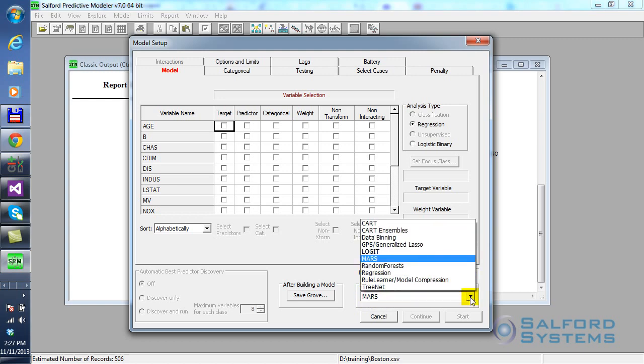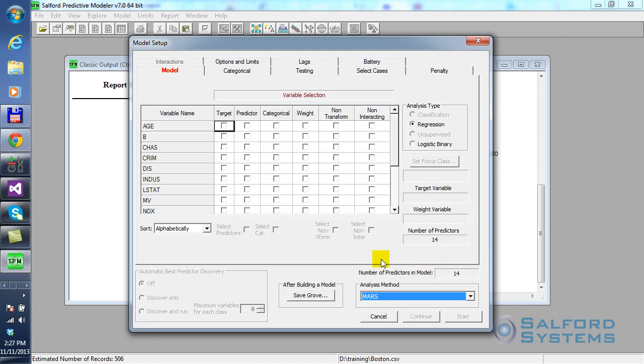Now SPM offers a whole bunch of different data mining approaches, and in this case we're focusing on MARS, and specifically on the regression side of MARS, which models continuous response variables.